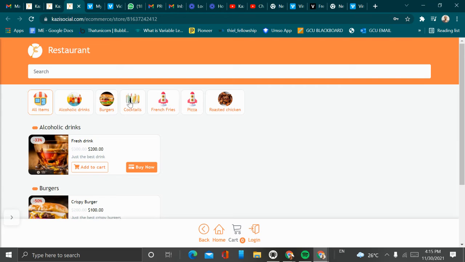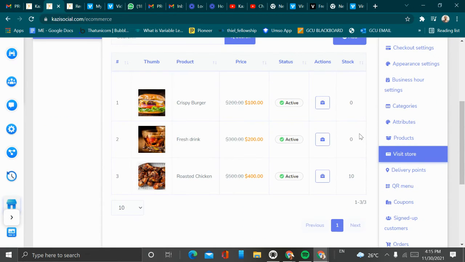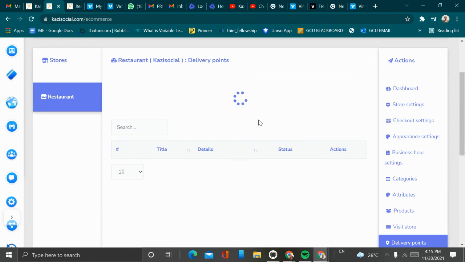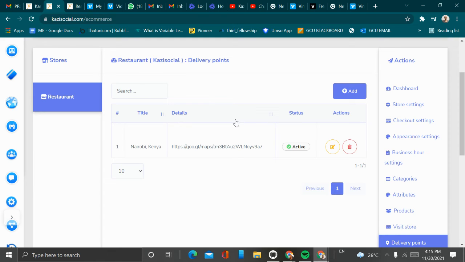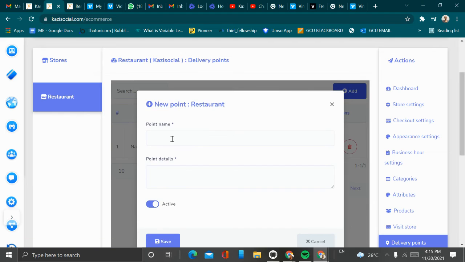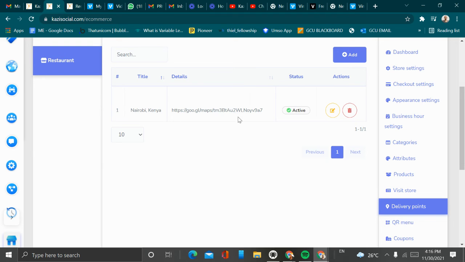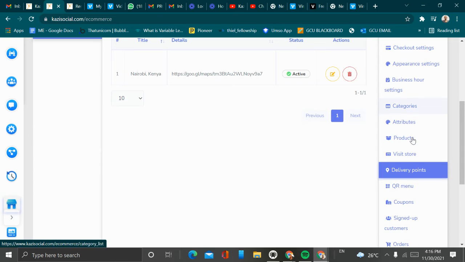So this is how your e-commerce store looks now, but once you want to customize it and make it look more like a certain way, you can easily do that from your e-commerce dashboard. Then from there you can also set your delivery points. So in which areas do you deliver? Here's what you do. You just click on the add button and write the point name, point details, and then save. So for point details, you can just add a Google Maps link to show people where your delivery points are.